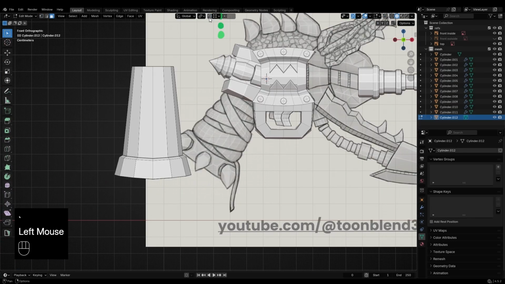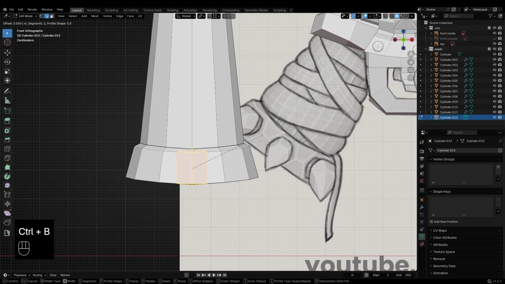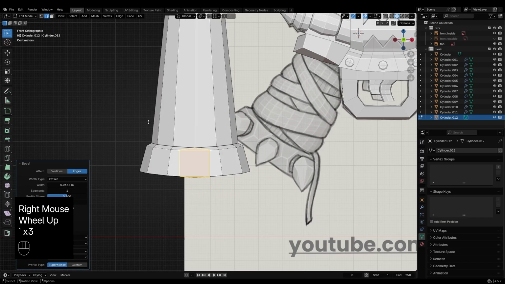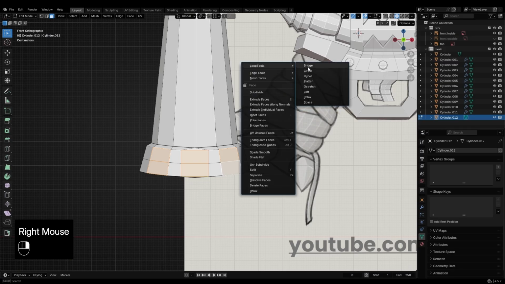Now let's create the claw or fang details on the circular area at the bottom of the handle. Since there are 3 claws, we'll prepare 3 faces. Split the center face using Ctrl plus B, then adjust them so all 3 faces have equal size. After that, add an edge loop in the middle. Then select the 3 faces and use Loop Tools Circle to make them more rounded.